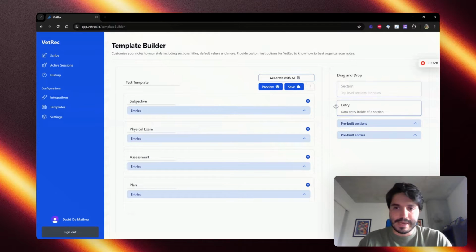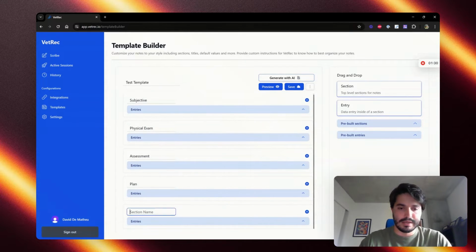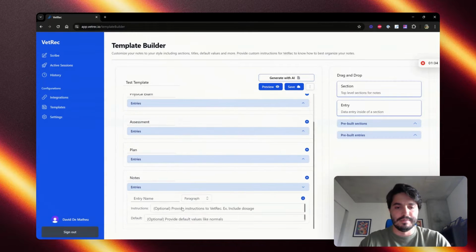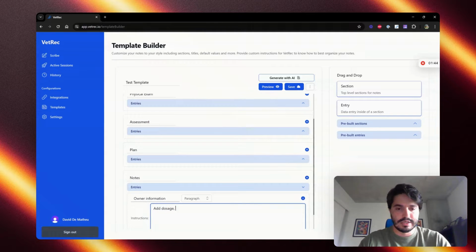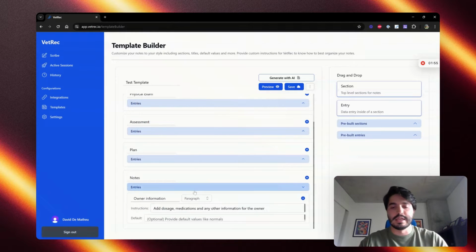So the first thing I'm going to do is add a section into our template, and I'm going to call it notes. And inside of our notes section, I want to be able to include maybe some information for the owner. So I'm going to add owner information. And I'll add some instructions like add dosages, medications, and any other information for the owner. And so I can create this additional section.